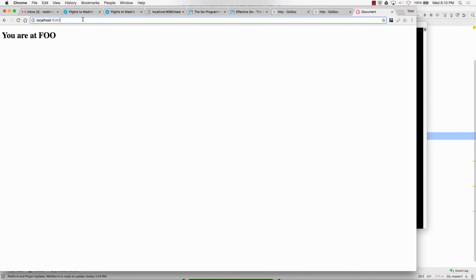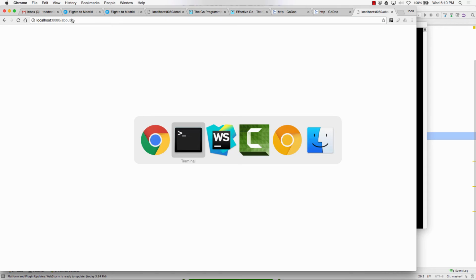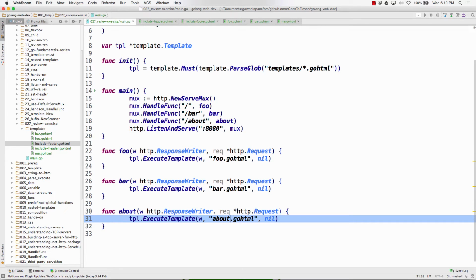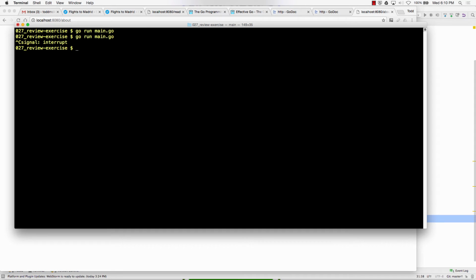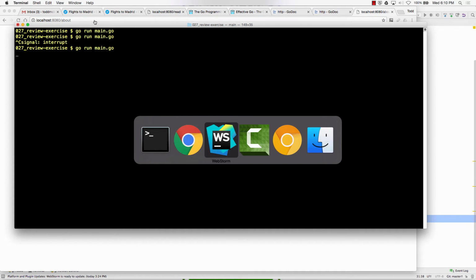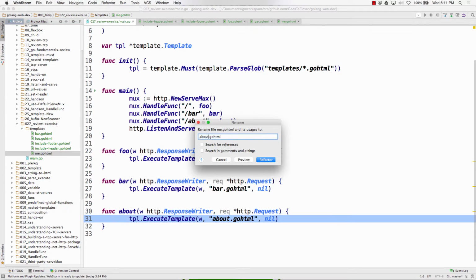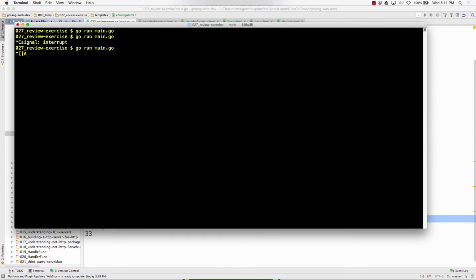You're at foo. You're at bar. And what did I call it? I think I called it about. I called it about, and there's about. And I called it about X. Typo. What did I put on about? Me.gohtml is the name of it. So I'm going to change the name of this. About. Can I just do that? There we go. Okay, let's restart it.